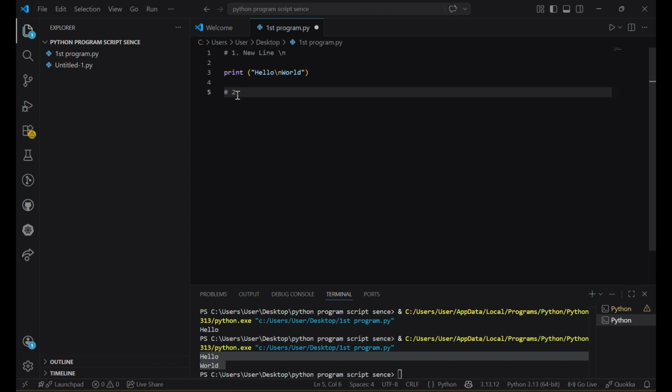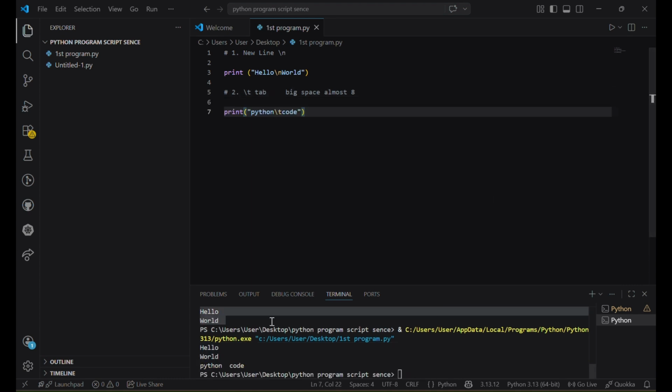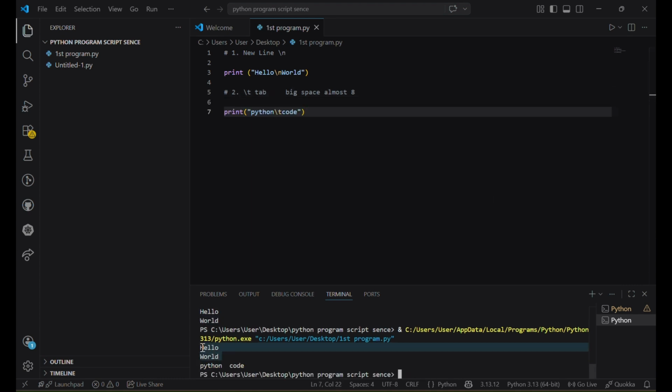Tab space, \t. Now let's add some spacing. Suppose we want a gap between a name and its value. Here \t will add a space equivalent to 1 tab. Let's run this, and look at that, a perfect professional gap has appeared between Python and code. This is much better than adding manual spaces.